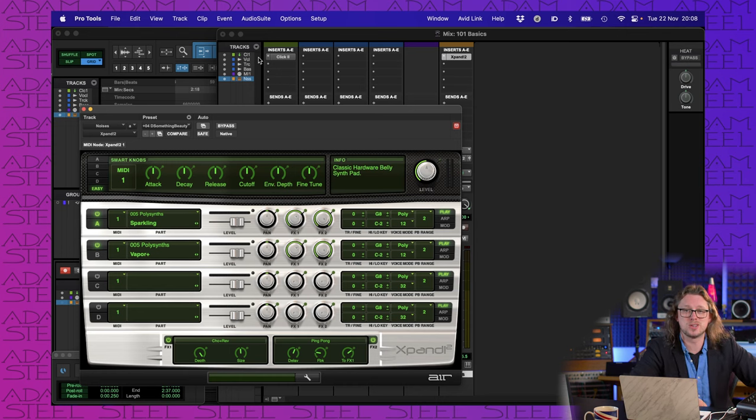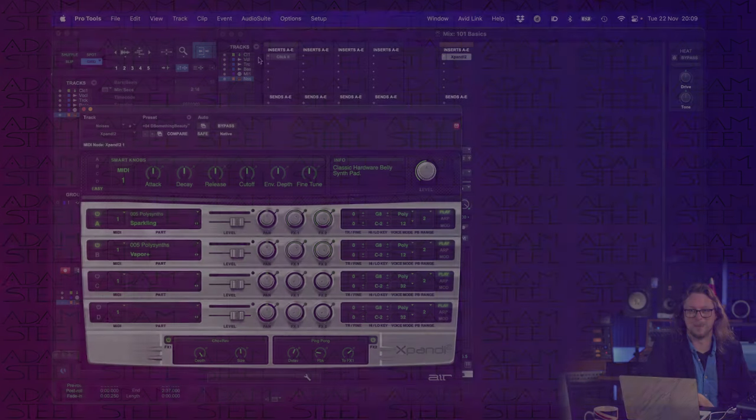And now we're going to talk about processing, as in inserts and sends. I'm not going to go absolutely crazy on them, because that's something for another part. That's like part three or part four when we talk about routing and clever stuff. But let's talk about that now.